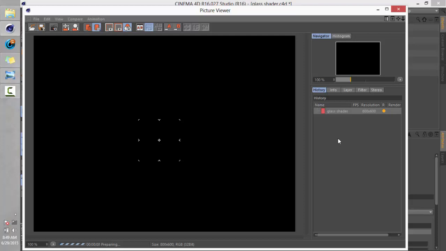Please note that the roughness on the refraction makes your renders take a very long time, very long time. So you want to put that at 0. Alright, so let's let this render.